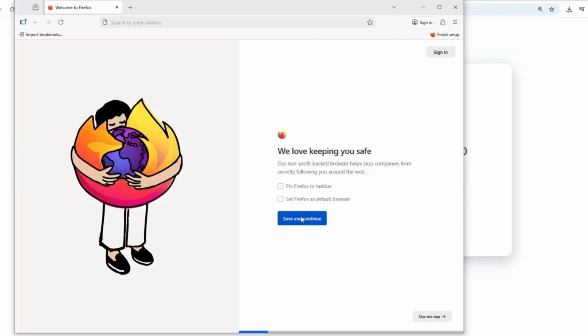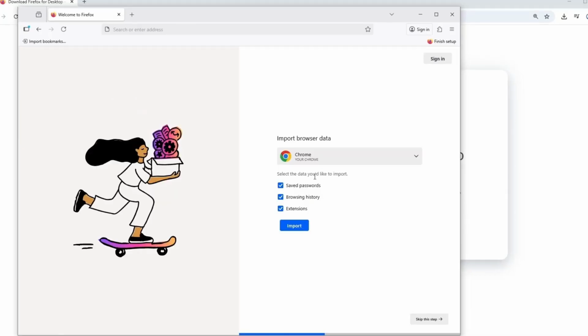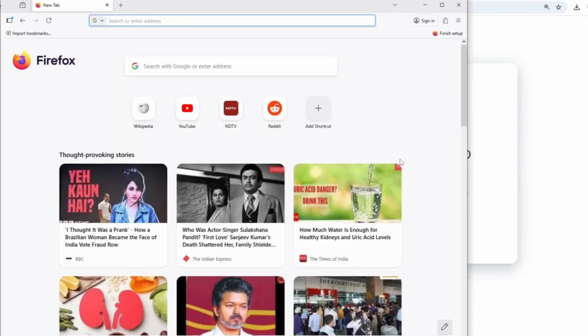Next, you'll be asked if you want to import bookmarks, passwords, or other settings from a previous browser. You can choose to import them or skip this step by clicking Skip this step. You can also customize Firefox further if you want, or simply click Start Browsing to complete the setup. After a few moments, Firefox will open to its home screen, and your browser is now ready to use.